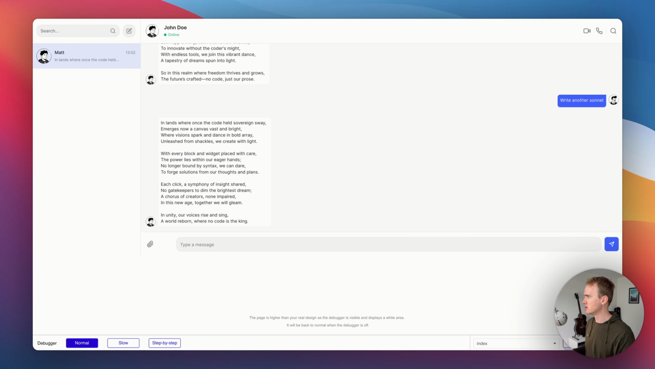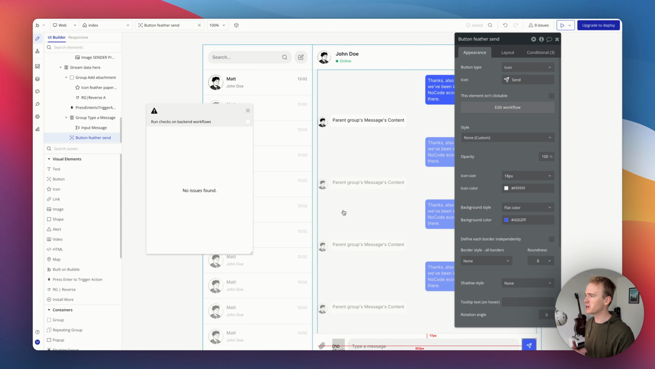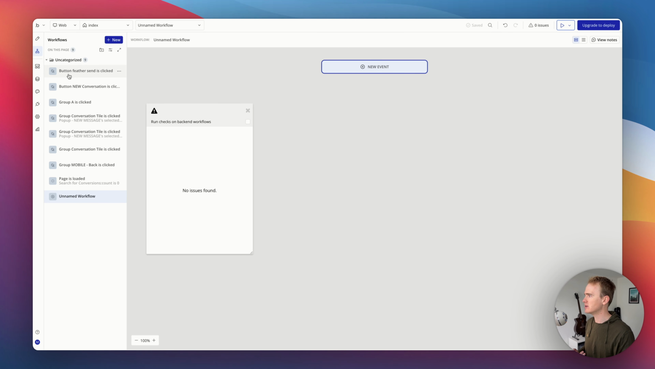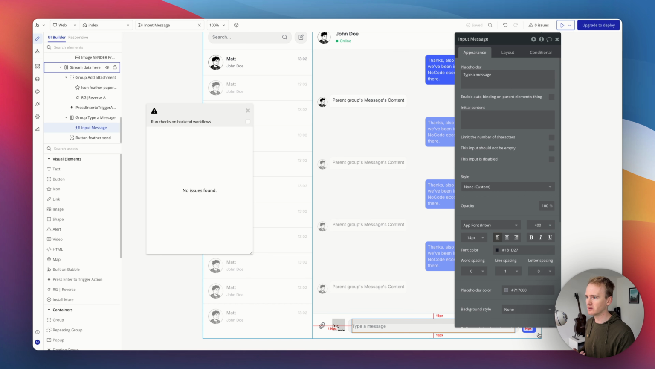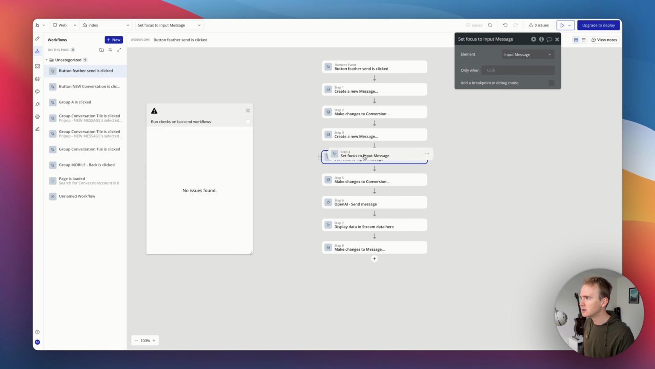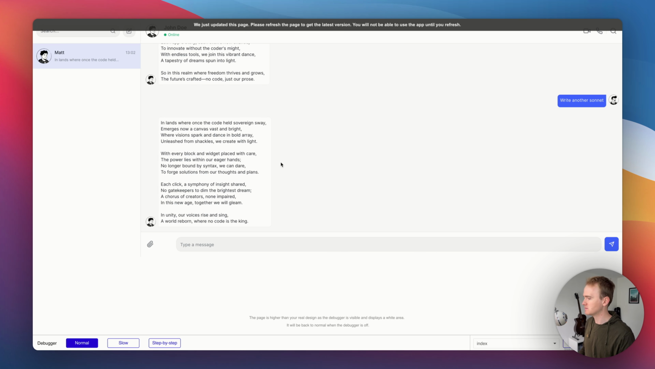So what I might want to do, just because why not, let me just show you how we can make this better and better as we go, which is on the workflow for here. We will then reset. No, we're not. We'll say focus on input message, and we'll put that. Oh, we'll just put it at the end.